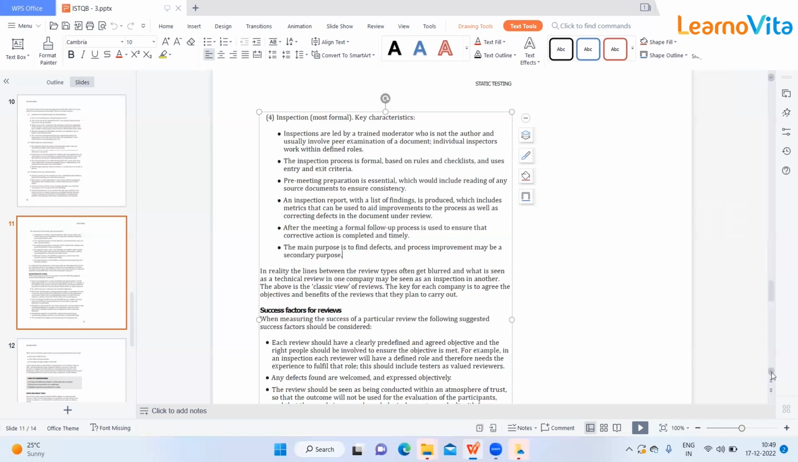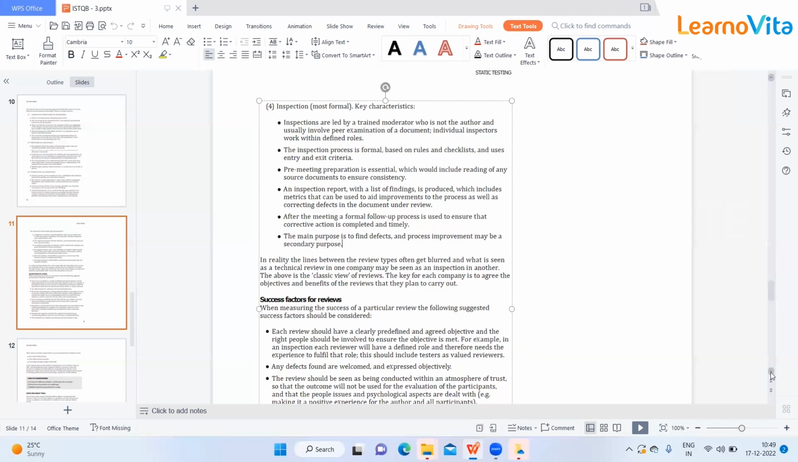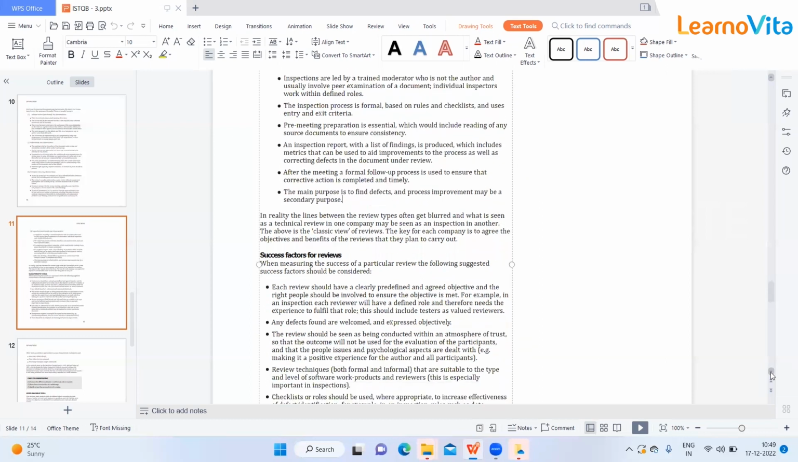So here we have reviewed the four processes which you have to remember. First is informal, second is walkthrough. After that, we'll be having technical review, and the most formal review process is inspection, in which we have to document everything.